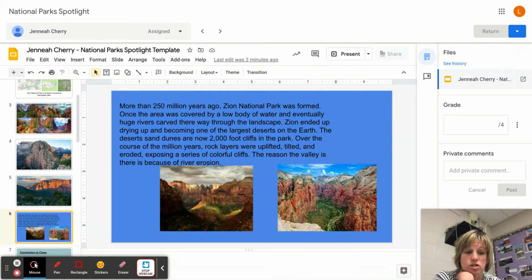So Jenneah goes on to say more than 250 million years ago, so that would be like the 5-yard line near today, Zion National Park was formed. Once the area was covered by a low body of water, we've heard that before, right? And eventually huge rivers carved through the landscape. Zion ended up drying up and becoming one of the largest deserts on Earth. The desert sand dunes are now 2,000-foot tall cliffs in the park, and that would be because the recent sand dunes, the river has eroded through.